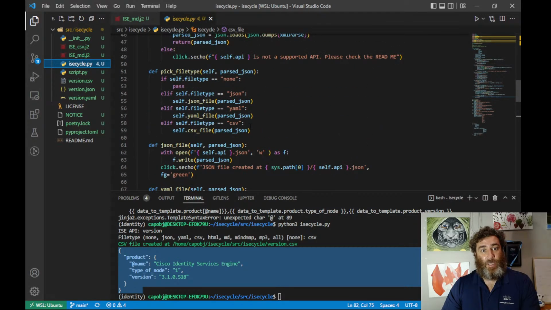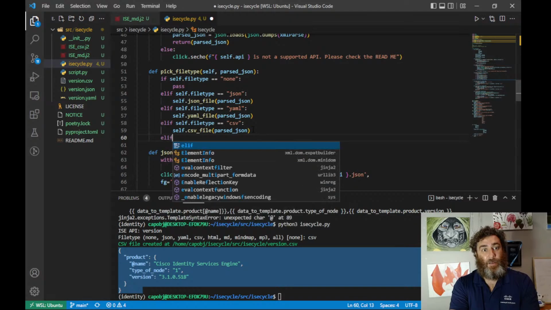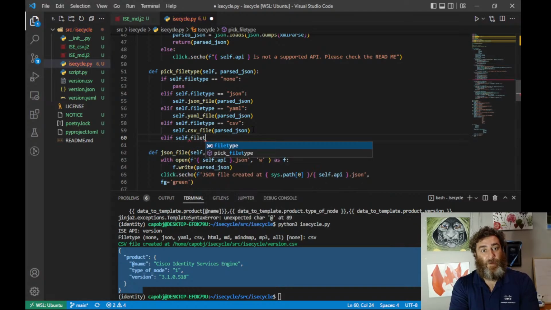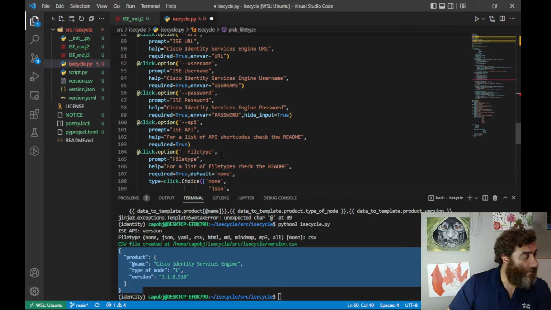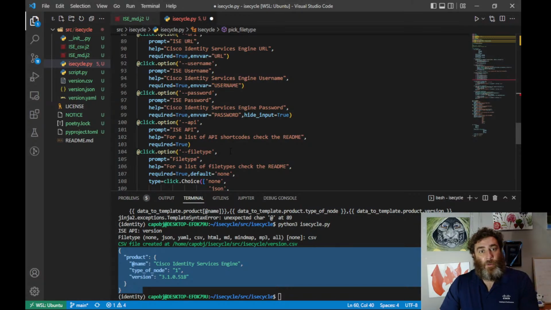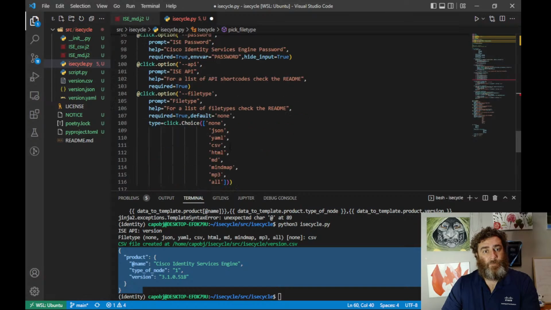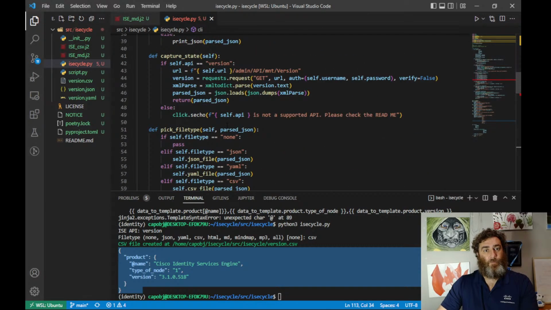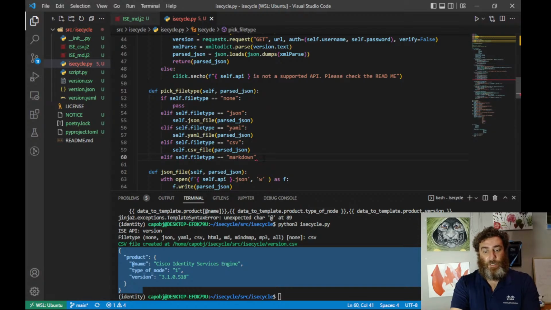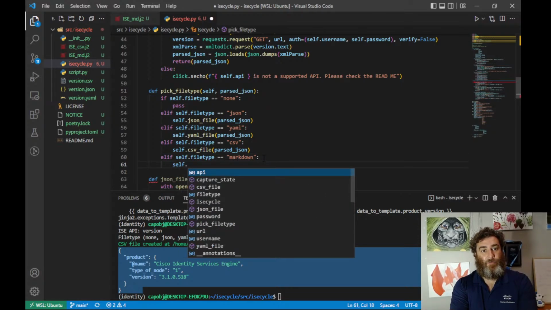We need to add our logic out here that says else if self.file type equals, do I say MD or markdown? I believe I say markdown. MD. Let me change this to markdown. So if it equals markdown, right, what do we call? Self dot.